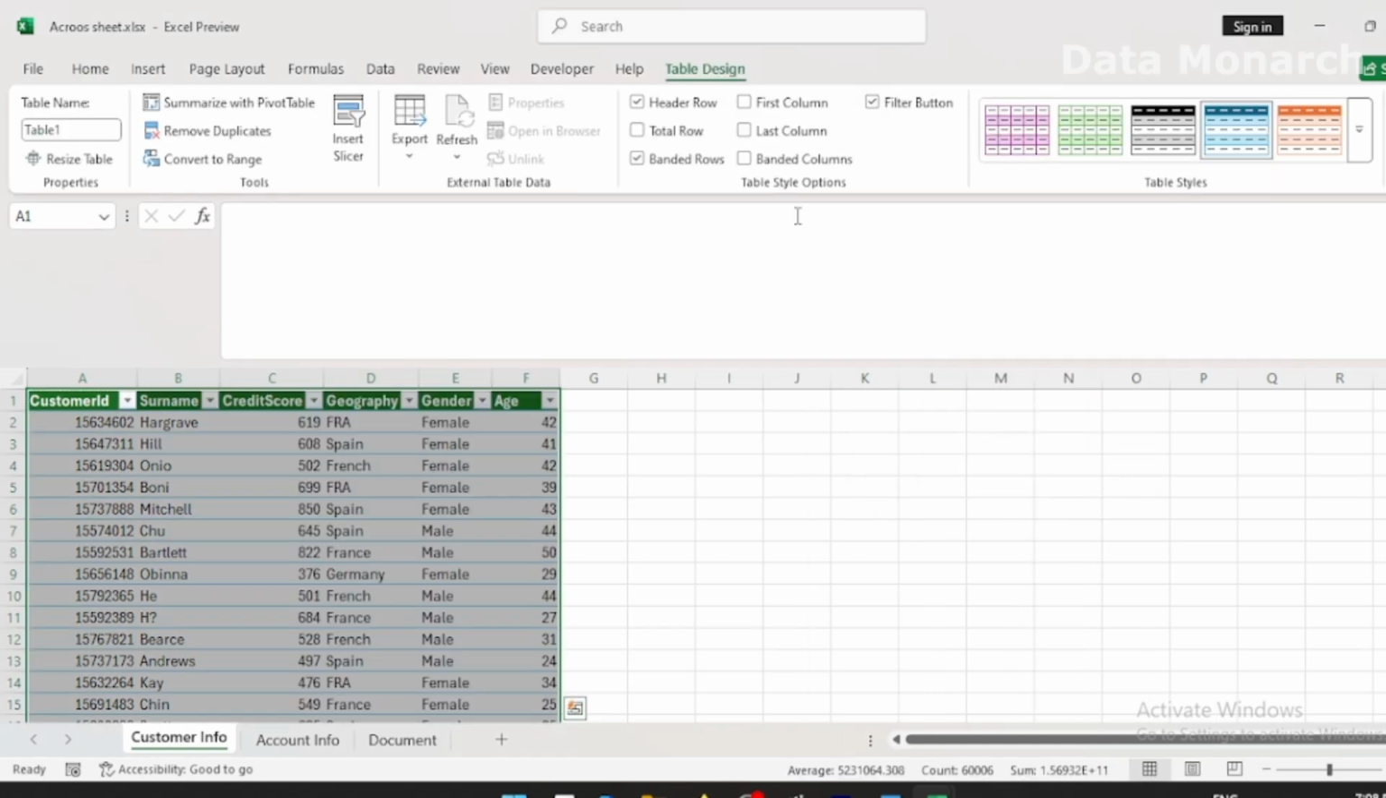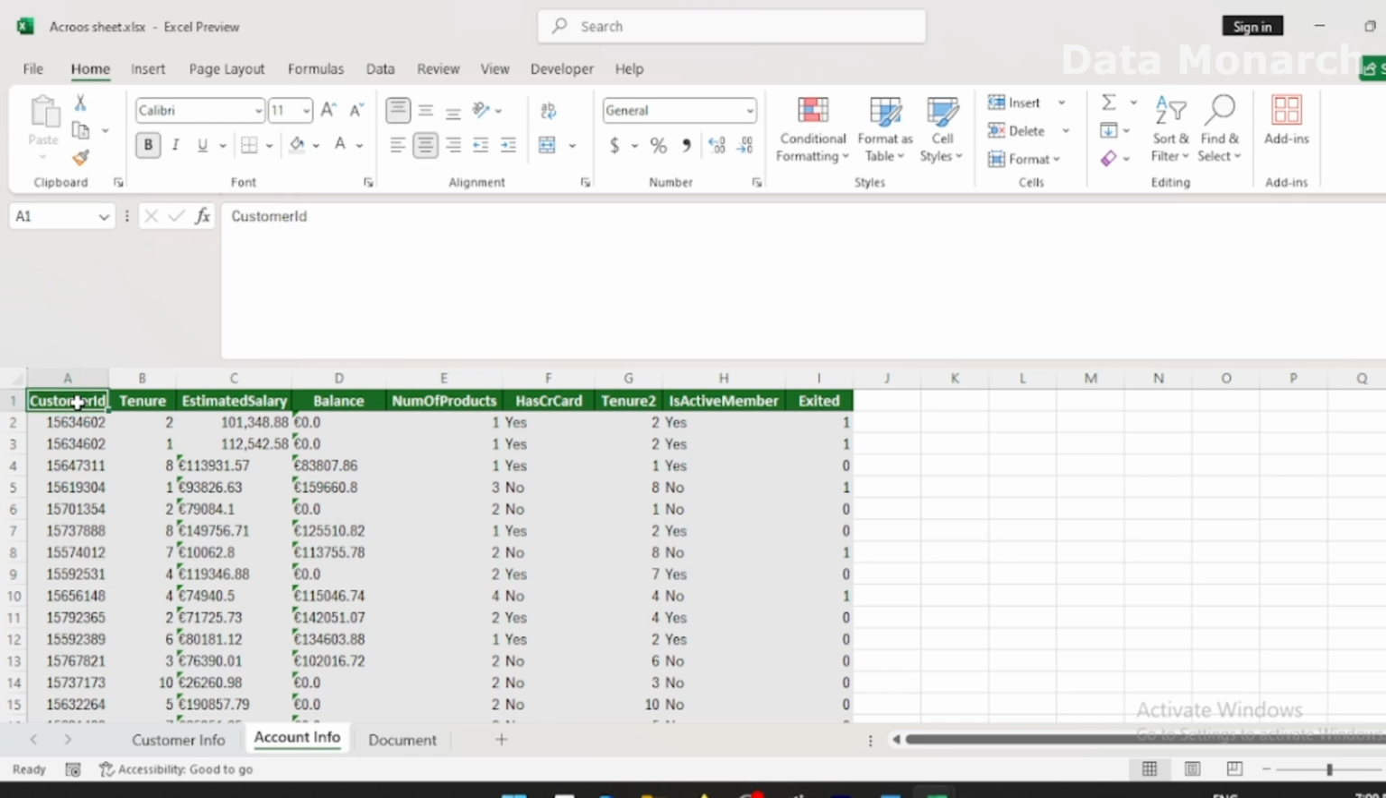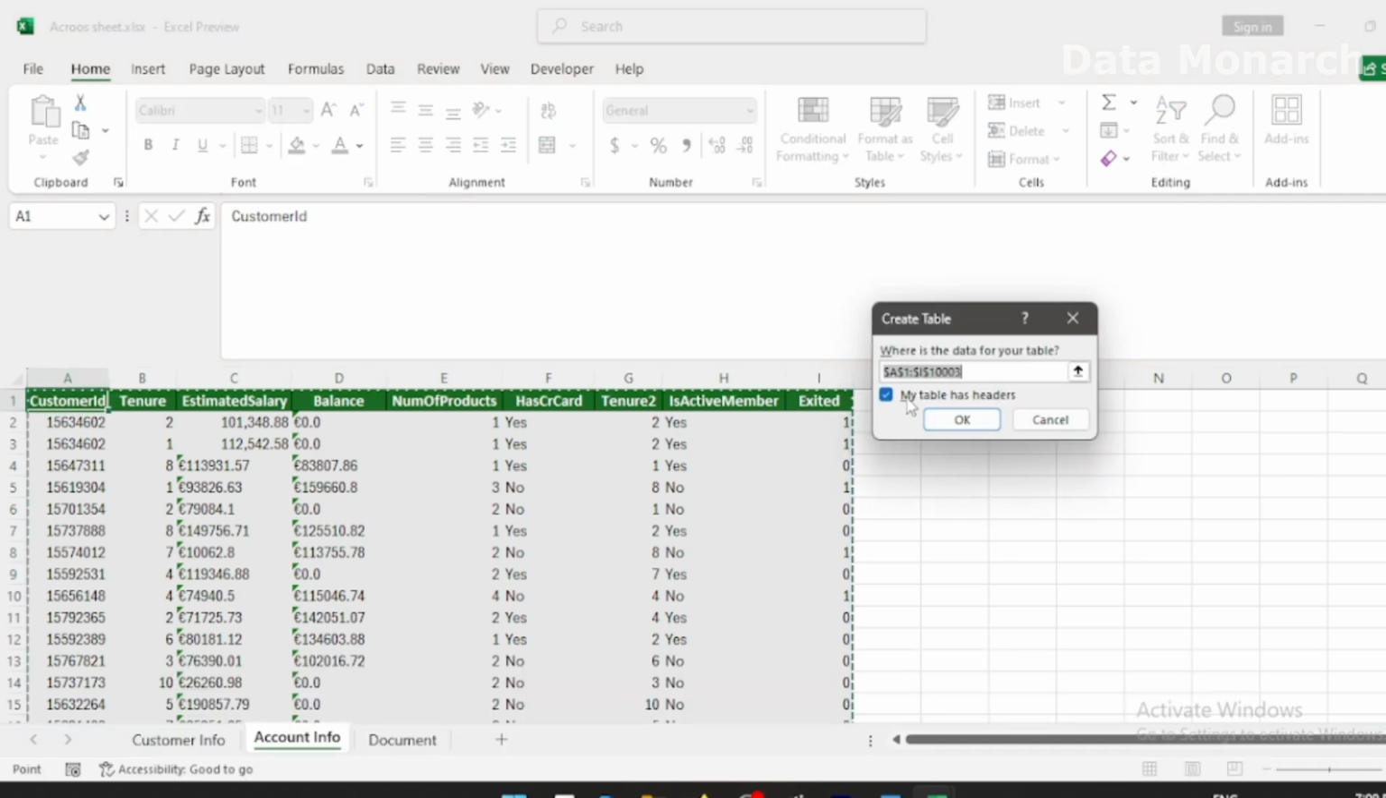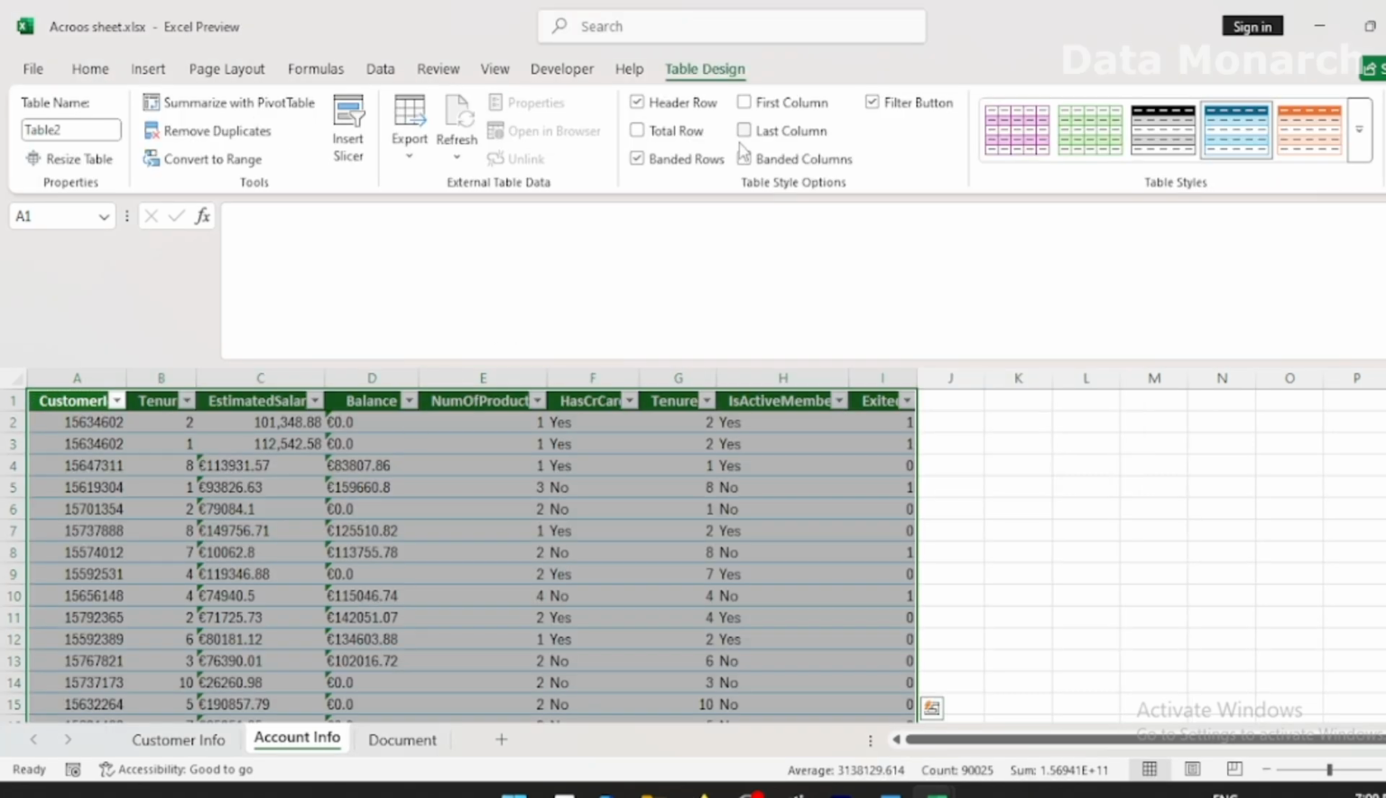So after that is done, you come here under your table design and you can see Table1. That is the name of the table. Just take note of that. Now let's come to our second sheet, which is the account info. You do the same. You click on one of the cells and you press Ctrl T. Always ensure your table has headers is ticked, then you press OK. That is done. Come here to your table design also and check the name of the table. Here it shows me Table2.